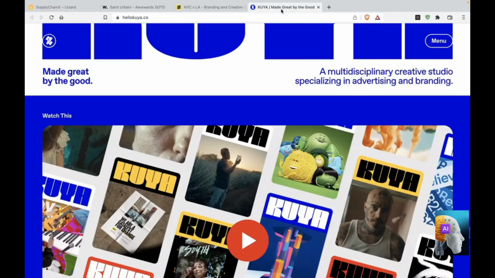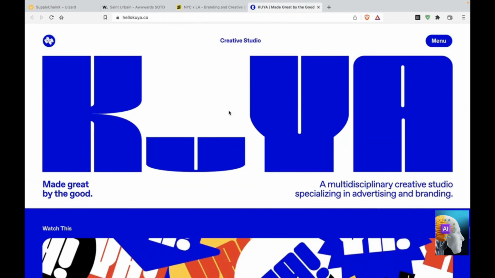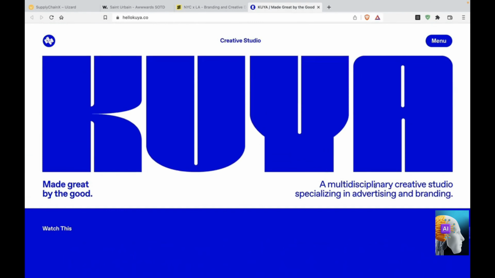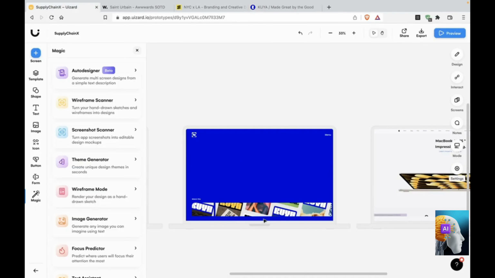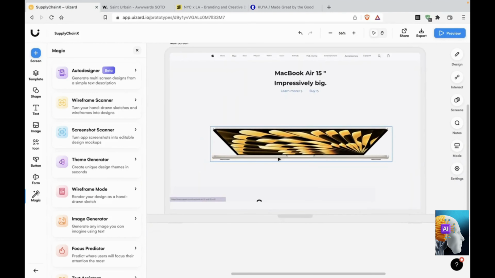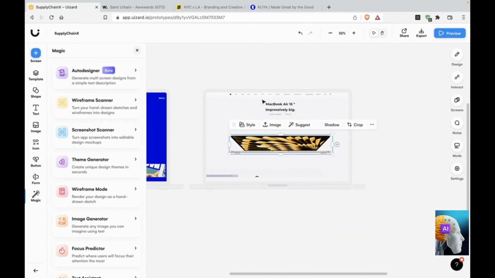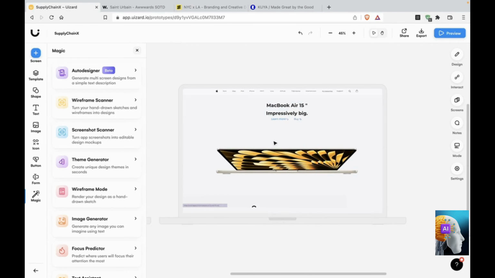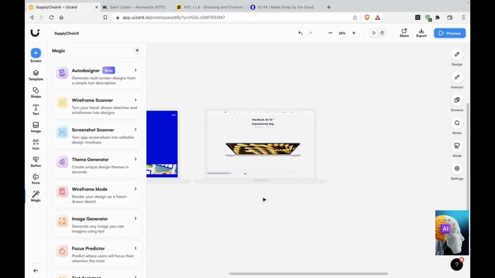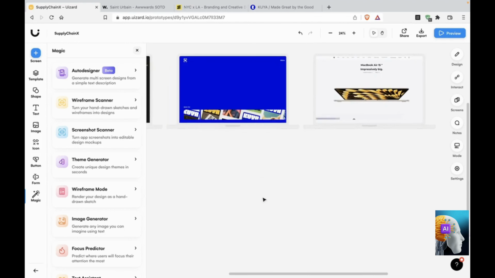It couldn't get the Dual Creative Studio website right, and I understand because the font is very special, so that's all right. Here is the Apple website, from a screenshot we just made. Wow, this can help you take inspiration from other websites.